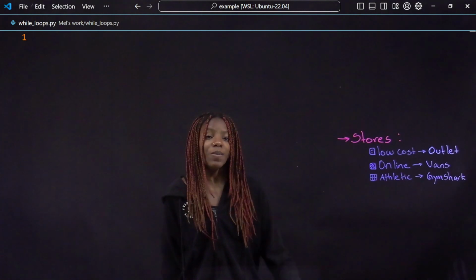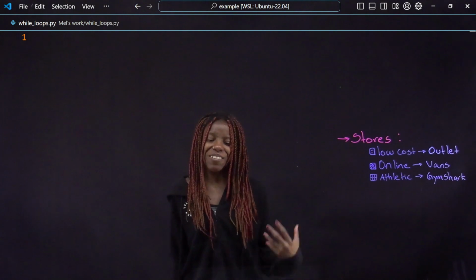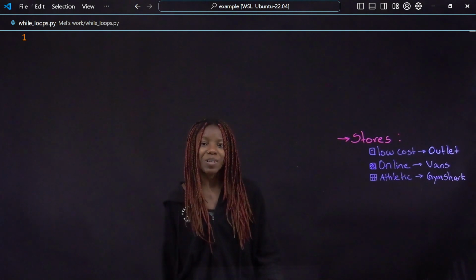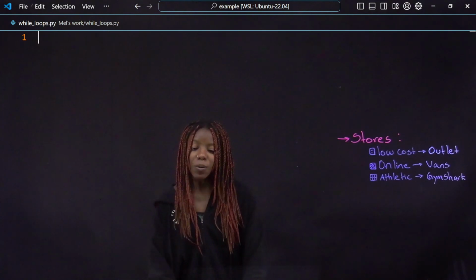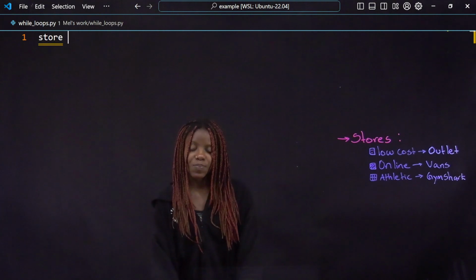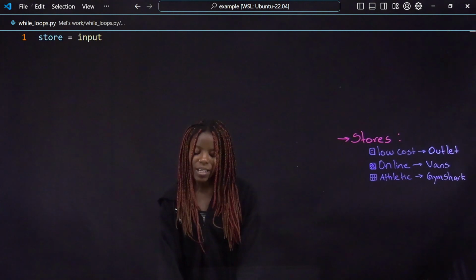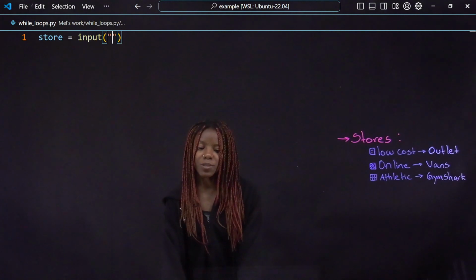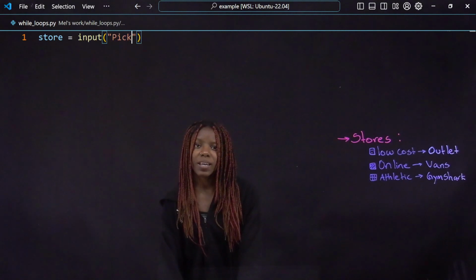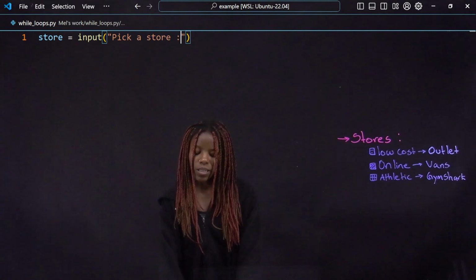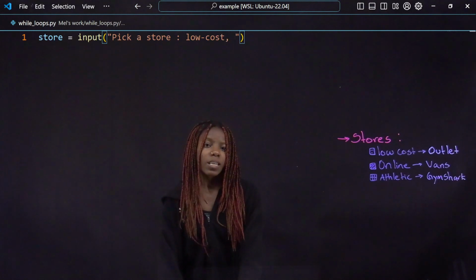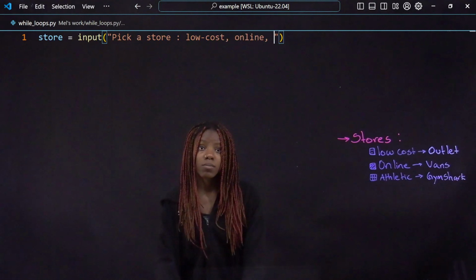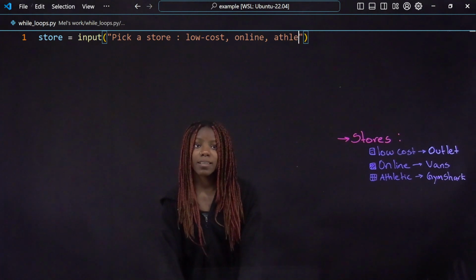So to start off, we want to create a variable that allows a user to input a type of store they want. So we will do store and then input, as I said, it's an input statement, and we'll do the types of stores. So we'll say pick a store that is low cost, oops, that is online, and athletic.